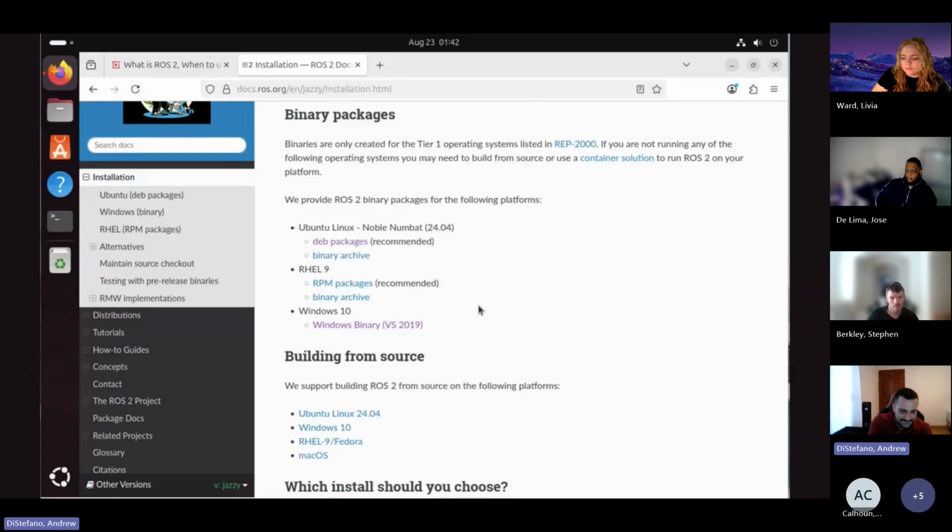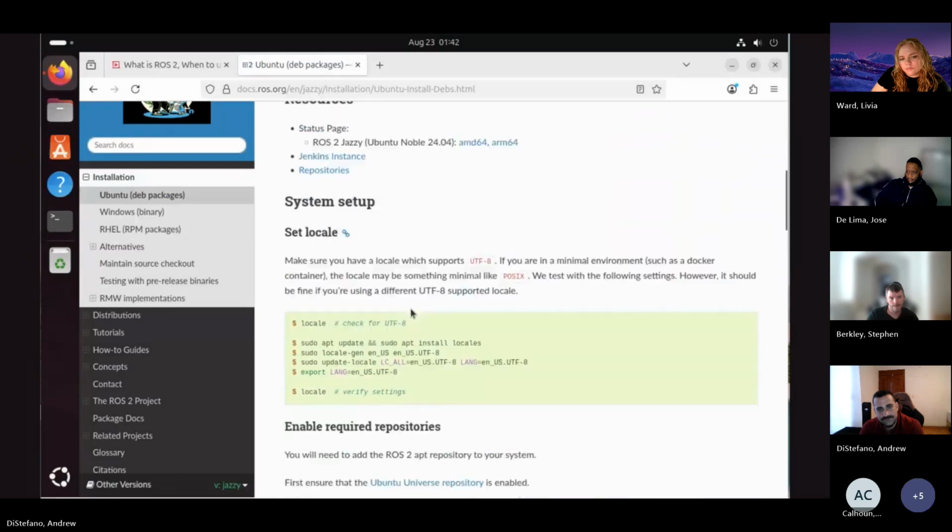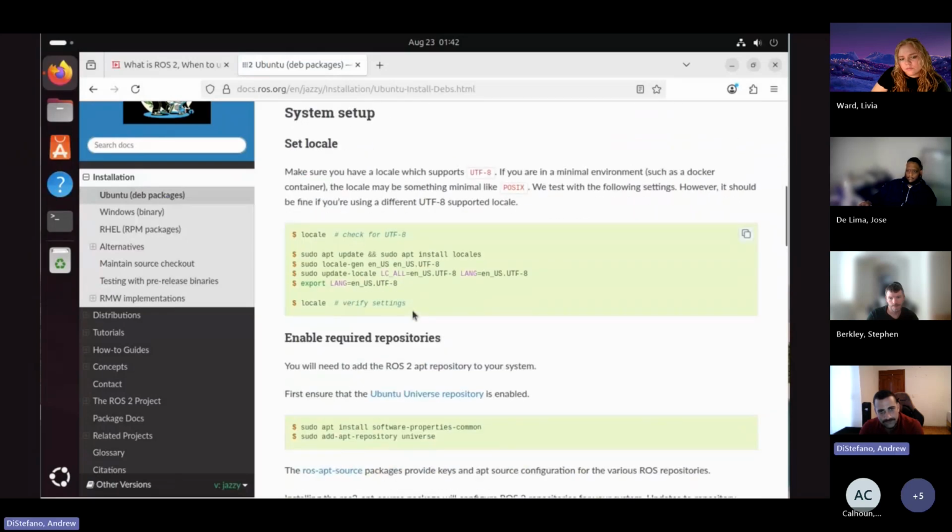So since we're working with Ubuntu, we're using version 24.04. We're going to click on this link that says dev packages, which is the recommended version. We're going to click on that, and it's going to take us to the page that's going to provide us a lot of instructions. All right, so these commands that you see in these rectangular sections here are commands that we're going to enter into the terminal or shell of the operating system.